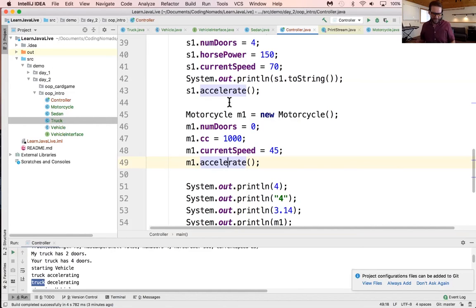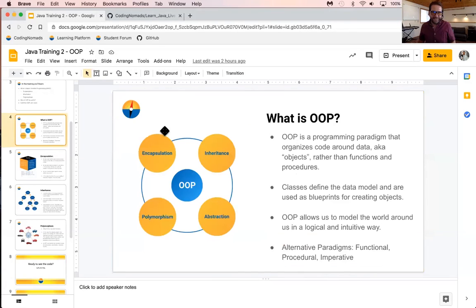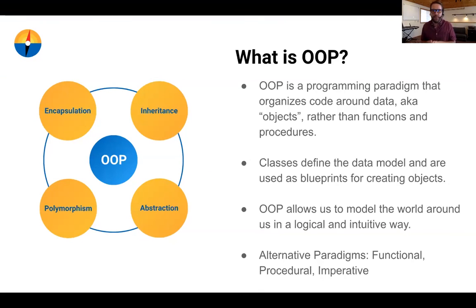Quick review. Let's go back over here to the slides. Object-oriented programming is a programming paradigm that organizes code around data, aka objects, rather than functions and procedures. So think about the way that we would create a truck class and create objects of that truck and set the truck's current horsepower and set the truck's current speed.